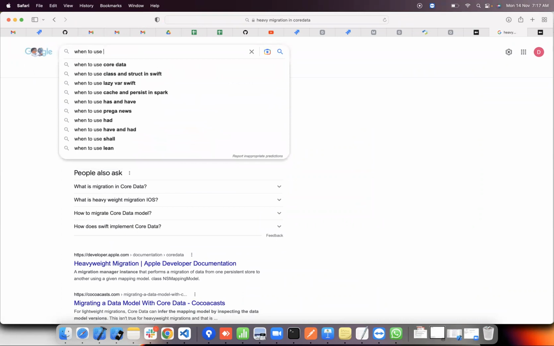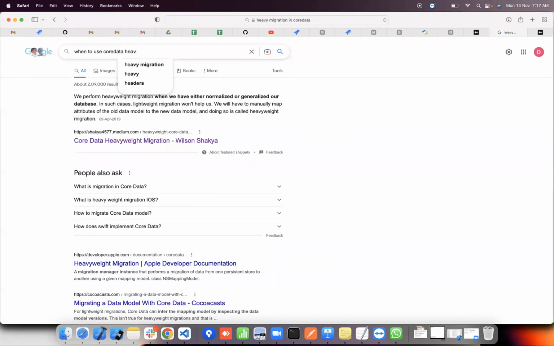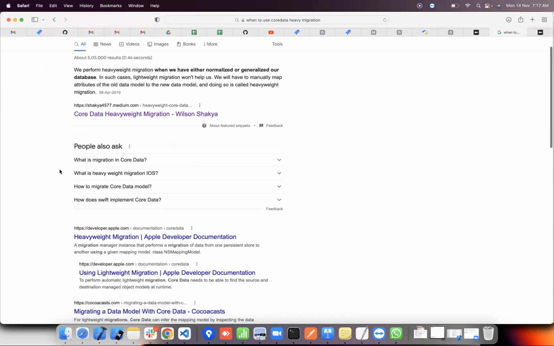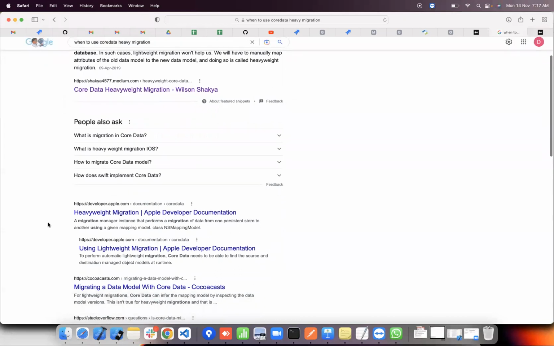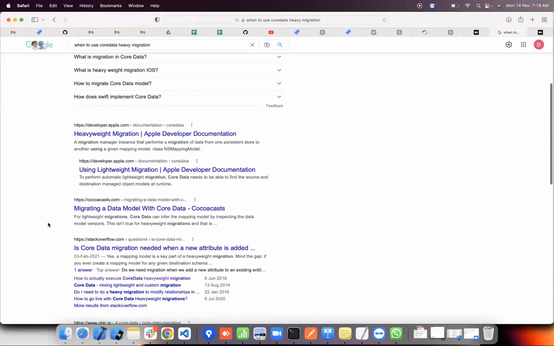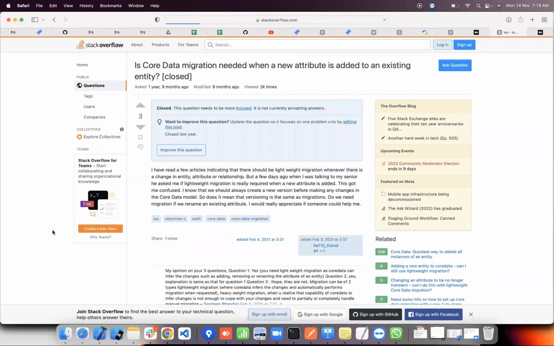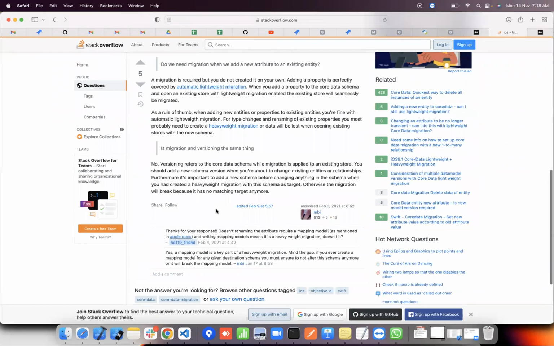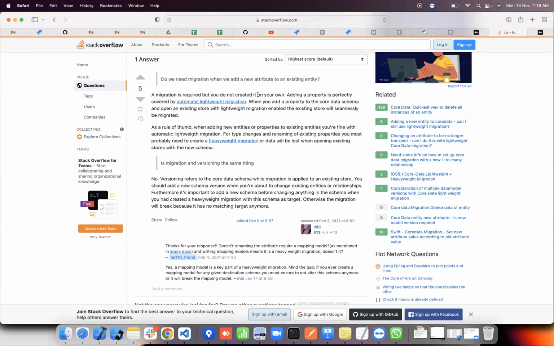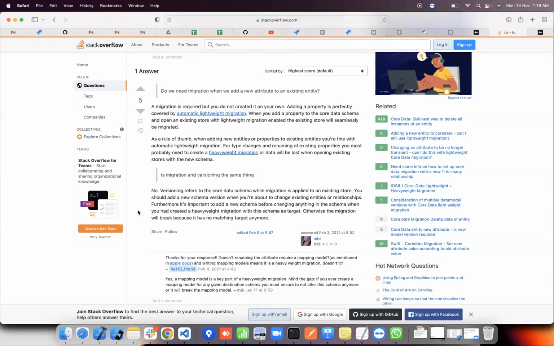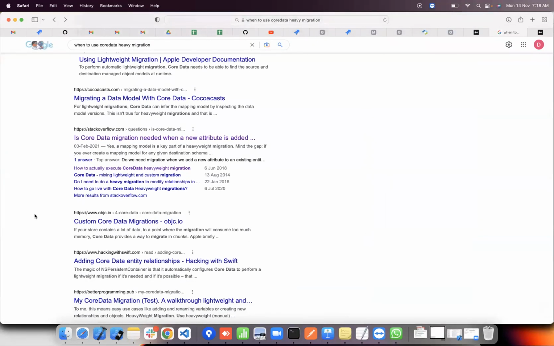When to use, let's read this. Yeah, you can cross-check that, like for the type change, whether we can use lightweight migration or heavy migration.